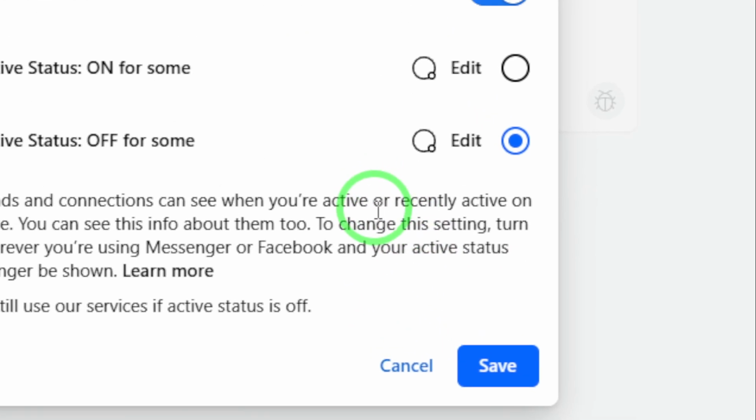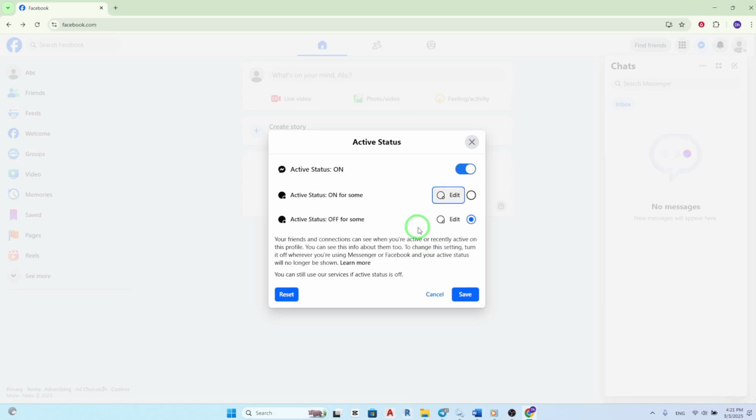But wait, there's one more step. You'll need to confirm your choice by selecting the overall visibility option that works best for you. Choose from the available options, then click Save again to finalize your settings. And that's it. You've successfully customized who can see your online status on Facebook.